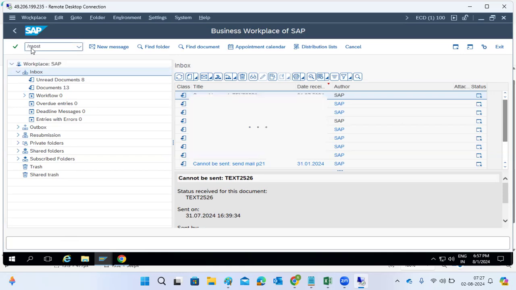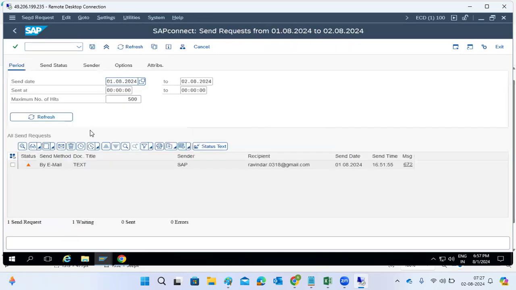Now we want to see whether the email went out or not. So it has not gone. As you can see, it's still stuck here, waiting for the job to pick it up. See here, this is the text message which is going to the recipients here.